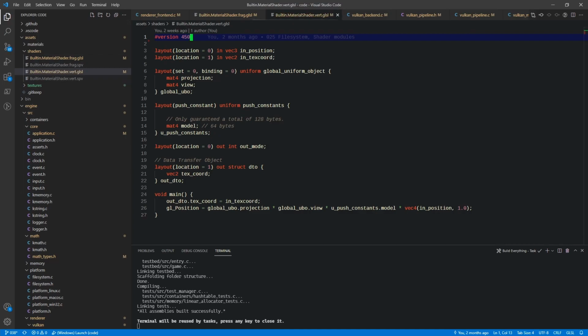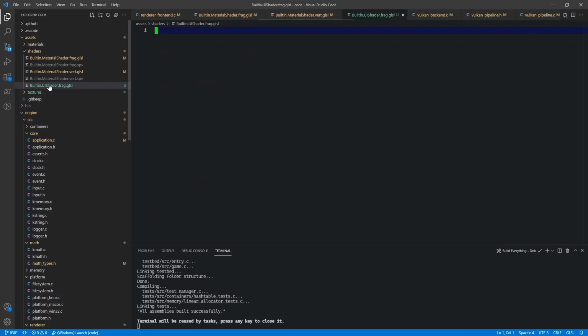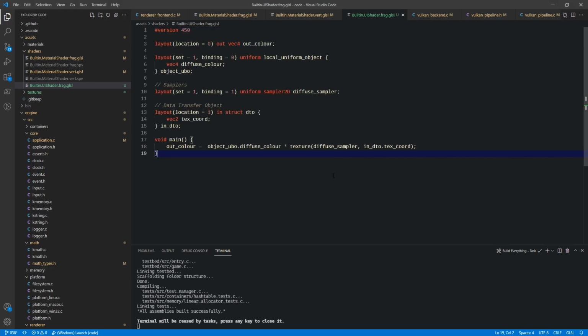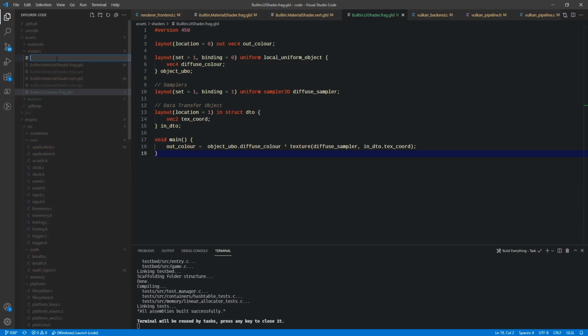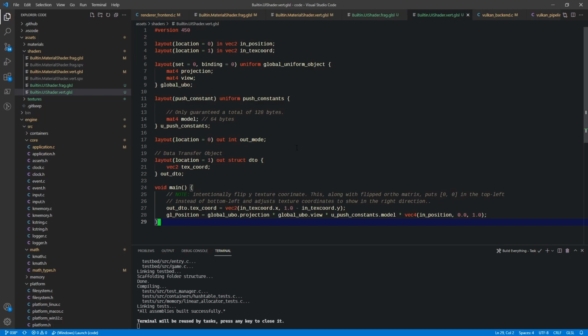Okay. And then we are going to create a new file, call it builtin.uishader.frag.glsl. And for now, it's going to look remarkably similar to the fragment shader that is used in our material shader, right? It's pretty much the same thing, okay? However, our vertex shader will be a little bit different. So first, let's go ahead and create the file. And we'll call this builtin.uishader.vert.glsl, okay?